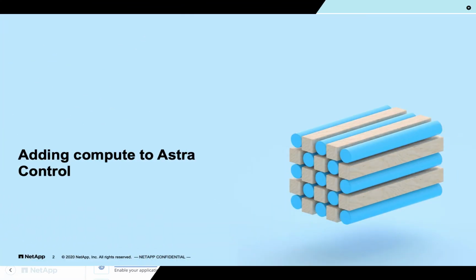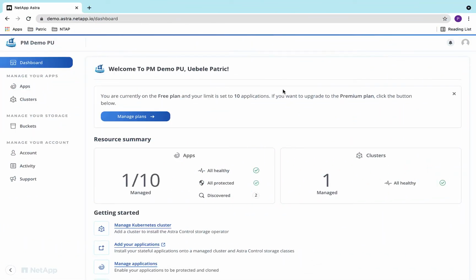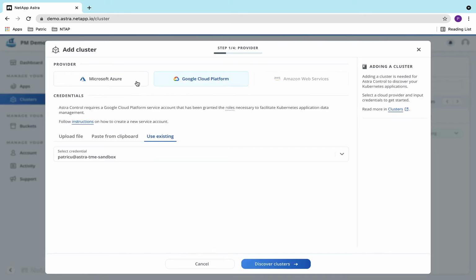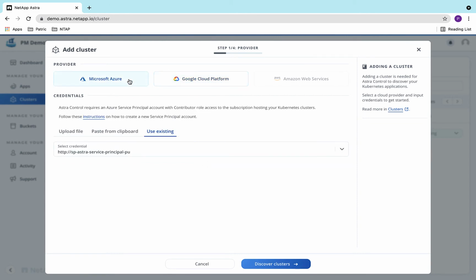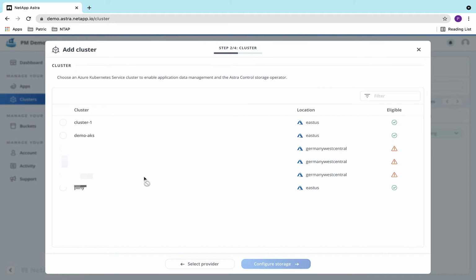In the next step, we will add the AKS cluster to Astra Control. We do this in the cluster view in the Add Compute dialog, where we can select the cloud provider: Microsoft Azure, Google Cloud Platform and Amazon Web Services, which will be supported soon. To discover existing compute in Microsoft Azure, we defined the service principal already, and its credentials have already been uploaded to Astra Control. Our AKS cluster, Demo AKS, was discovered successfully, and we can configure the storage service in the next step.